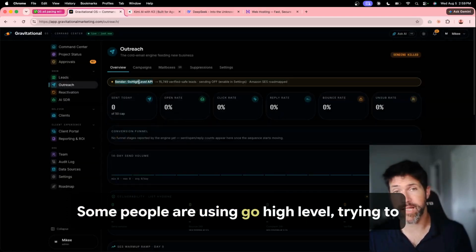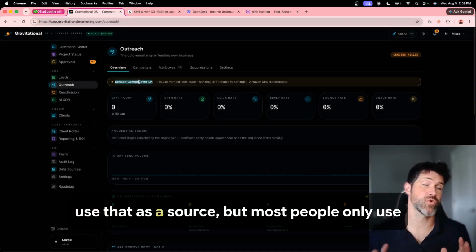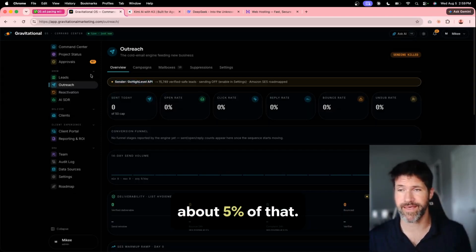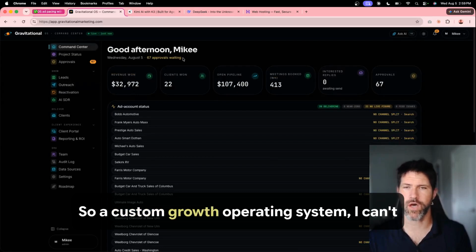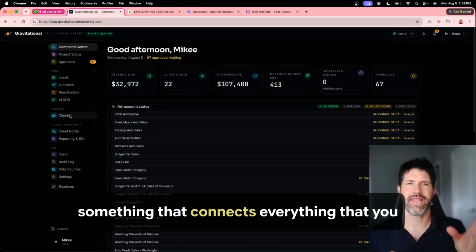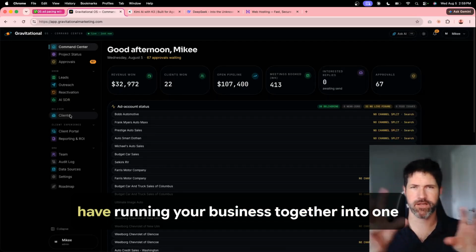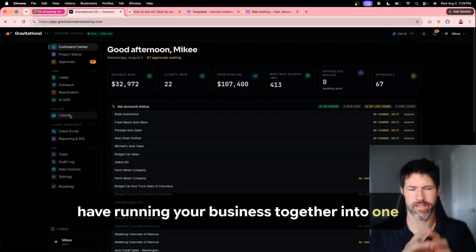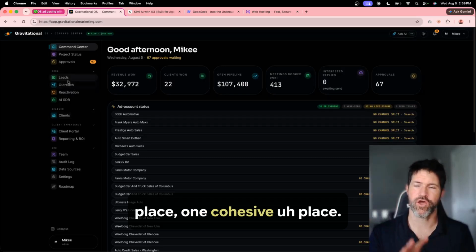Some people are using Go High Level, trying to use that as a source, but most people only use about 5% of that. So a custom growth operating system, I can't figure out a better term because that's as specific as it is, and that's what it does, is something that connects everything that you have running your business together into one place, one cohesive place.